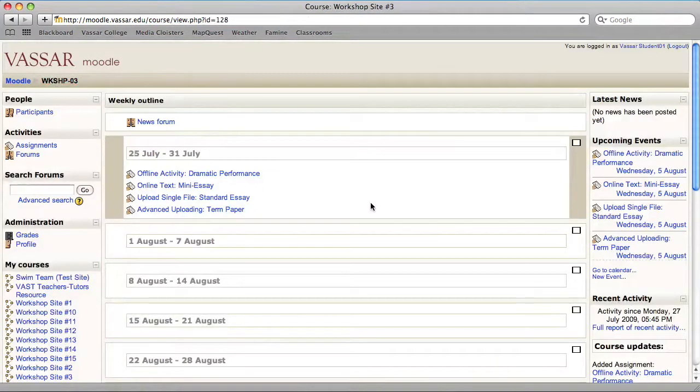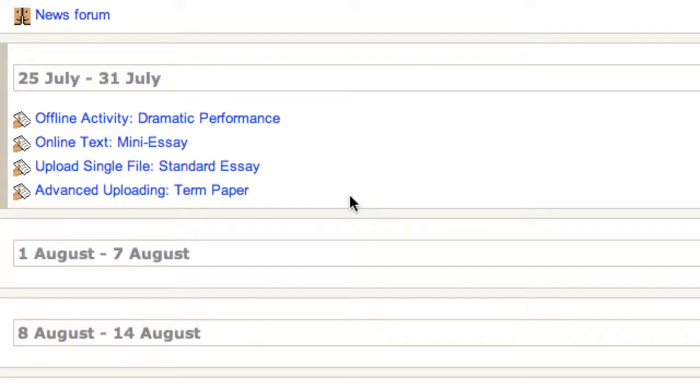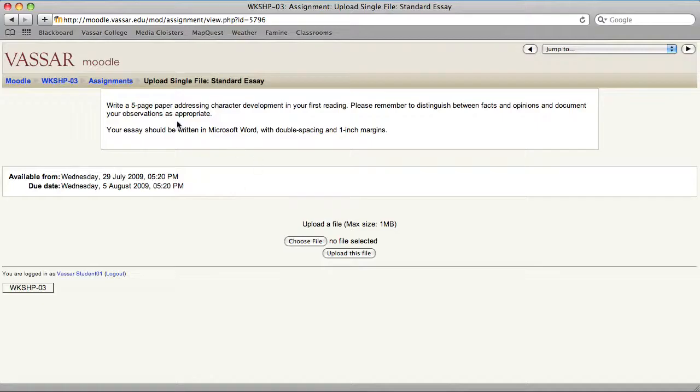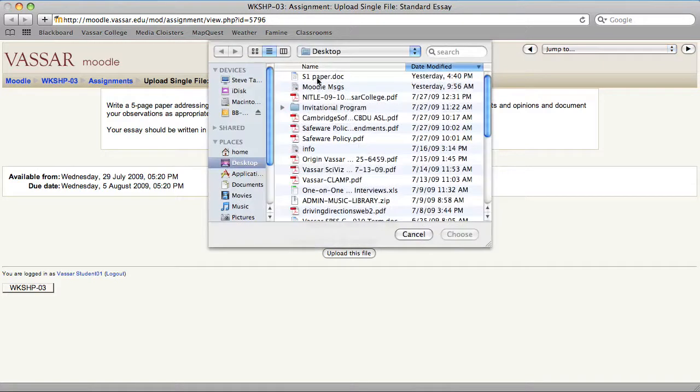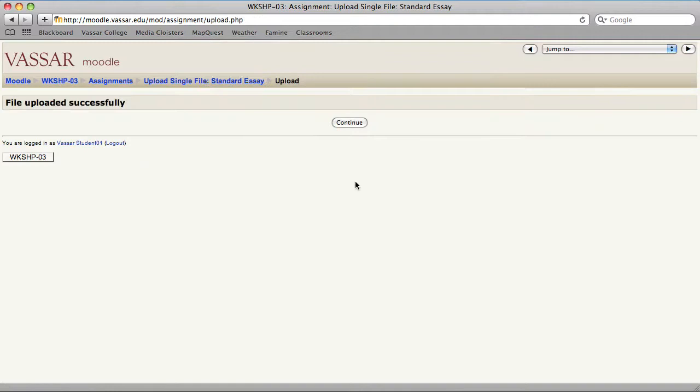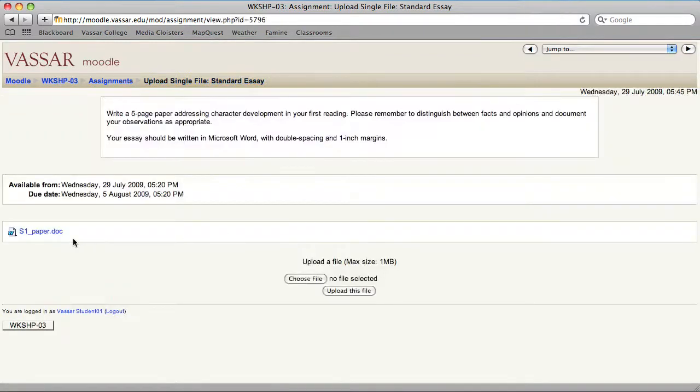The third type of assignment is a single file upload. When the student clicks on that, again, they'll read your instructions, which in this case direct them to write a paper. They'll use their word processor to write that paper, save it, then come back to this page, click the Choose File button to find their file, and upload it. The instructor can then read that paper and grade it.